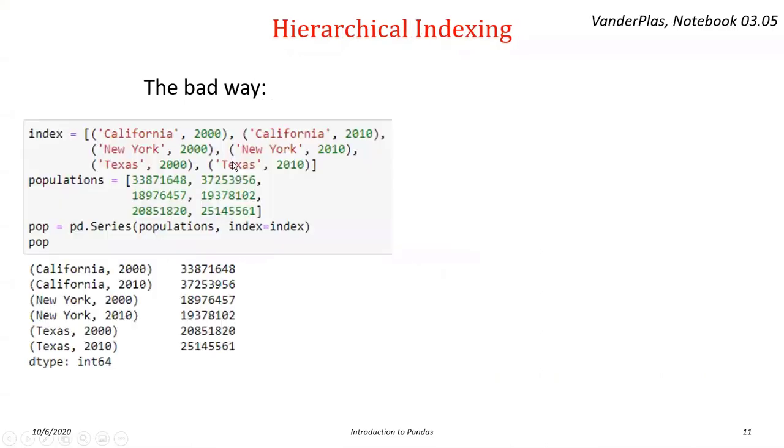Okay, so I want to mention, but we're not going to talk about, hierarchical indexing. I'm just going to mention it and describe it, and note that Vanderplas has an entire notebook on how to do this. The only reason I'm mentioning it is that we're not going to use it in our class, but it's pretty useful if you have a data situation where you need to apply it.